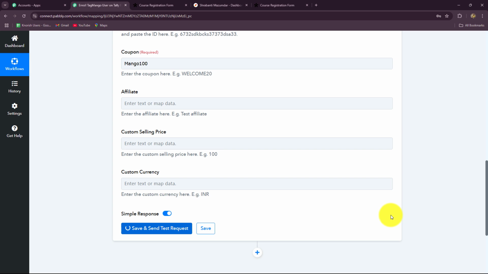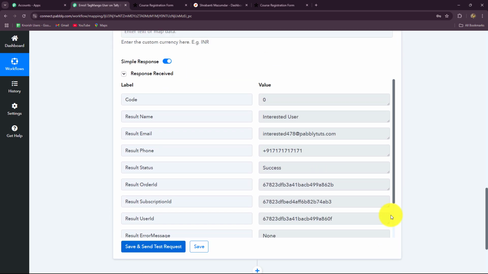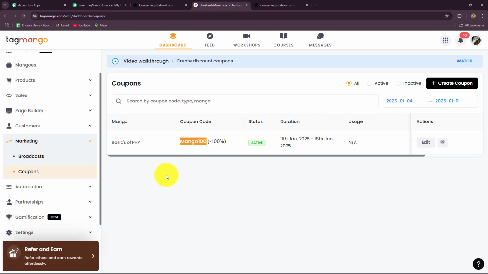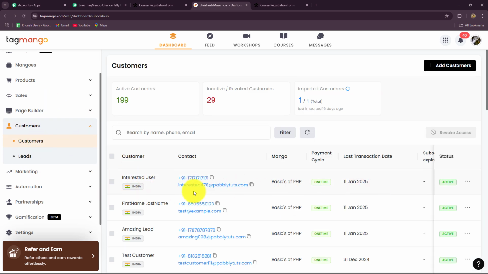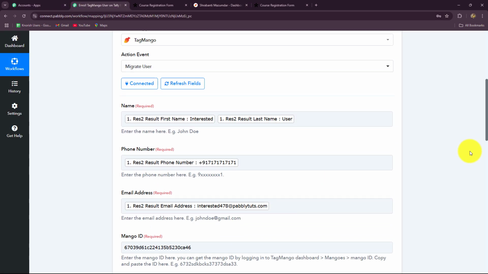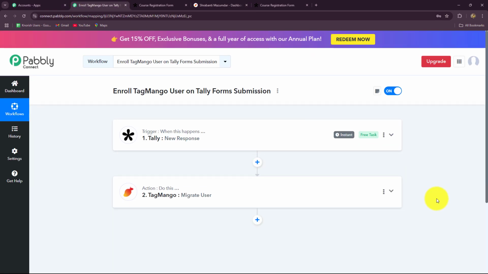And as we have done that, you can see that the response is captured. In our response, we have received all the details. So here we have the name, the email address, the phone number, and here it is saying the status of the user is success. So I will take you back towards TagMango. We will go towards the customers section. And you can see that automatically a new customer is added over here with the same details, name, phone number, and the email. And it is enrolled for basics of PHP. This means our connection between Teleforms and TagMango is absolutely successful.